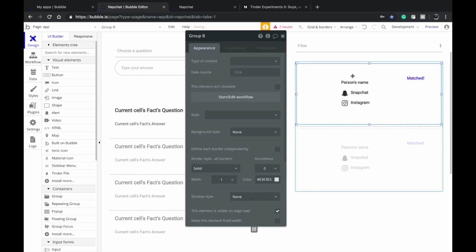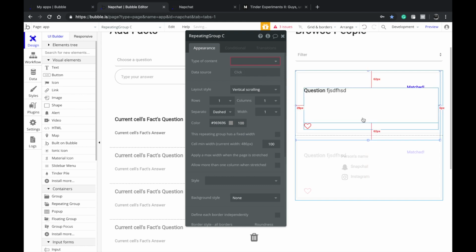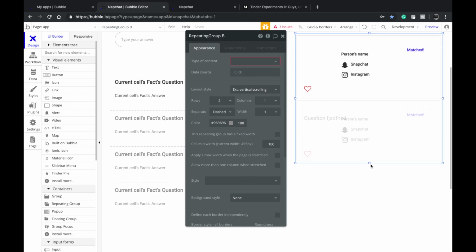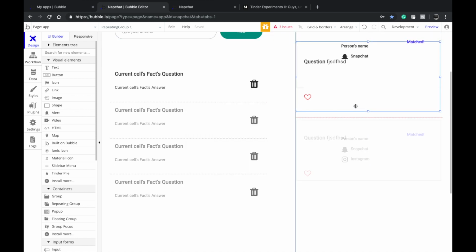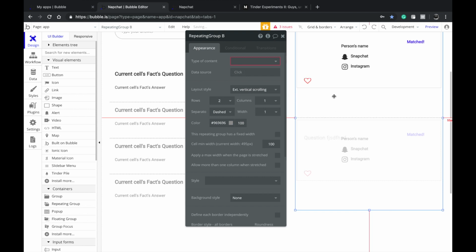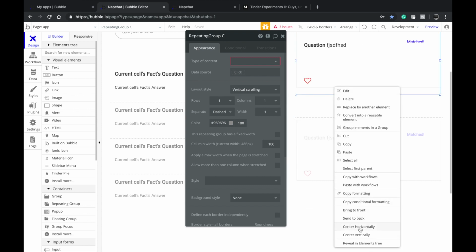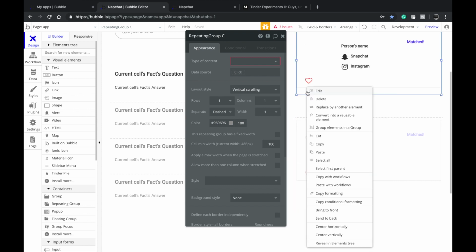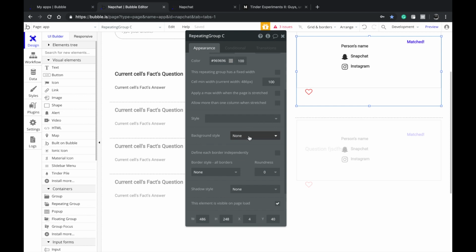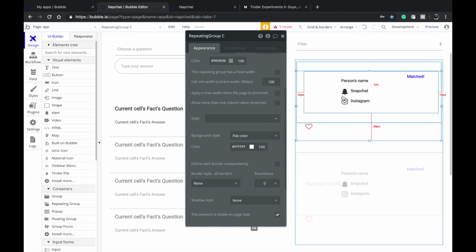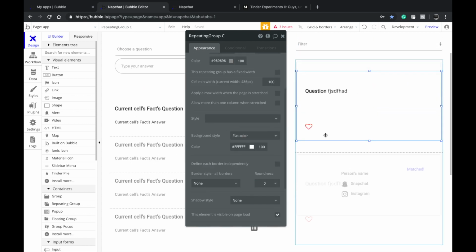I'm going to delete that, put this inside the repeating group, and probably increase this width here. Then I'm going to put this right over here. Center horizontally, center vertically. Because I want to see what's happening there, I'll add a background style and make this white so I can see. Okay, so this is what I want to see.